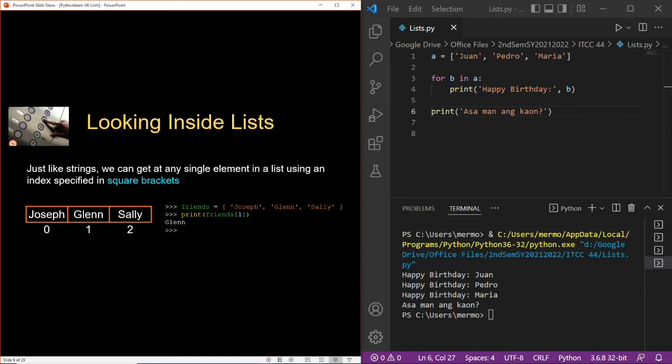Now, a list behaves very similarly to strings, but there is a key difference from them. We'll discuss that later. Just like strings, we can get at any single element in a list using an index specified in square brackets. If you remember, we have been using square brackets as part of our code, especially when we were using strings. Since strings and lists are somewhat similar, some of the code could be applicable in our list.